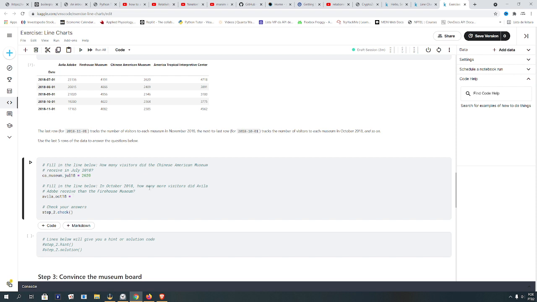In the line below, October 2018, how many more visitors did Avila Adobe receive than the Firehouse Museum? So October, let's use the calculator for this one. It's one minus the other. 14,658.